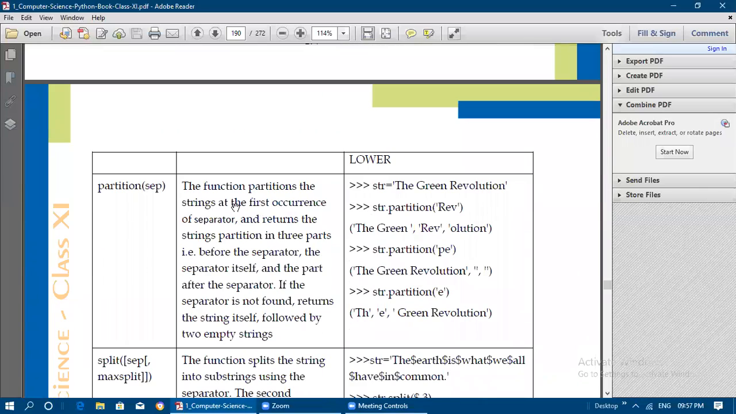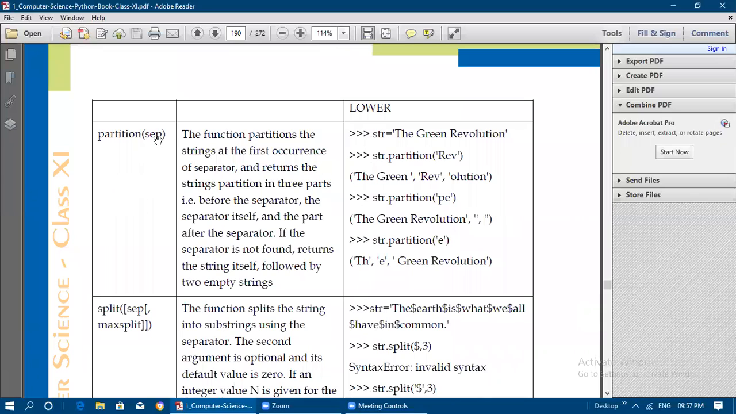And next is partition. Partition, that is, separator. This function partitions the string at the first occurrence. At the first occurrence of rev, at that location it will partition the string. So the green will be one part, rev will be another part, and then olution will be another part. For that we can use this partition function, and inside the parentheses we need to pass the separator string. The function partitions the string at the first occurrence of the separator and returns the string partitioned in 3 parts.